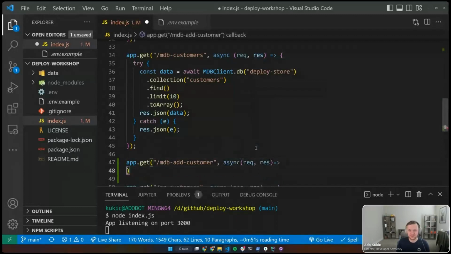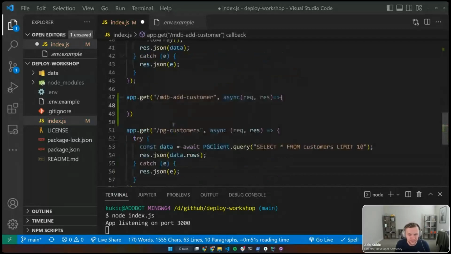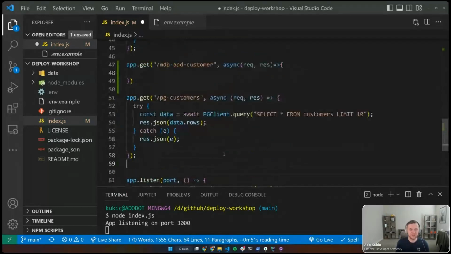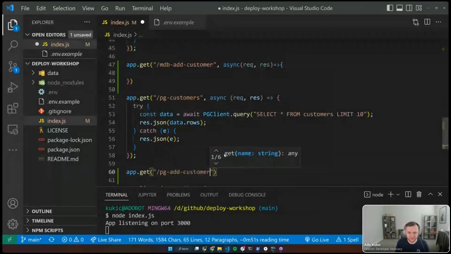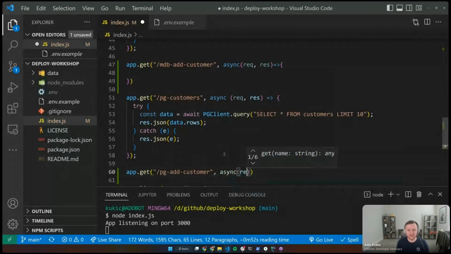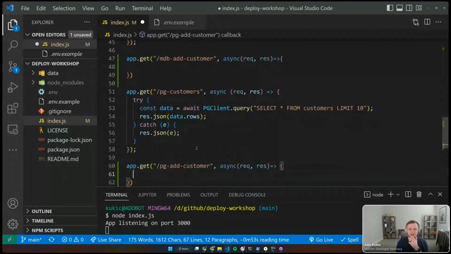We can write this query. And if we wanted to do the same, we can do app.get Postgres add customer. Make it an async route, and then add our logic in here.